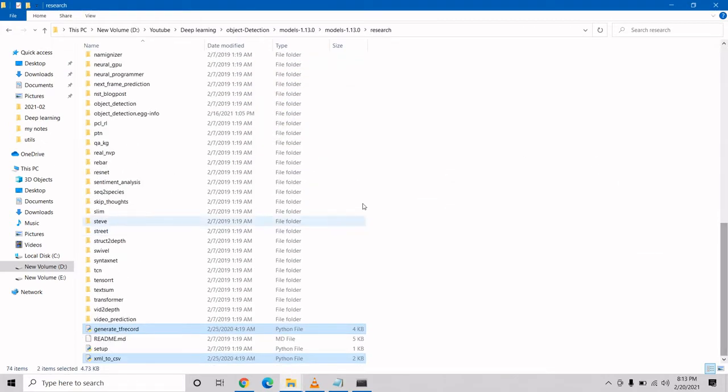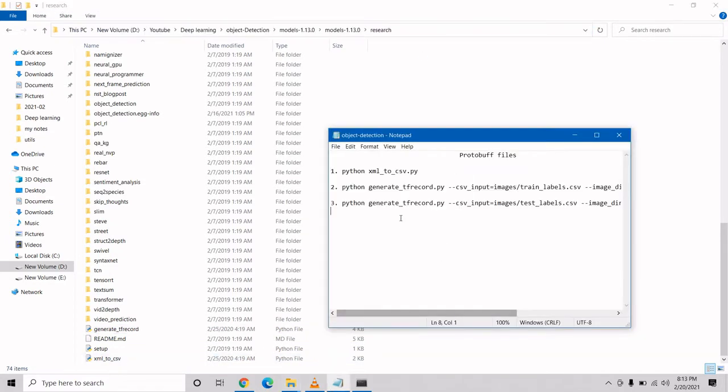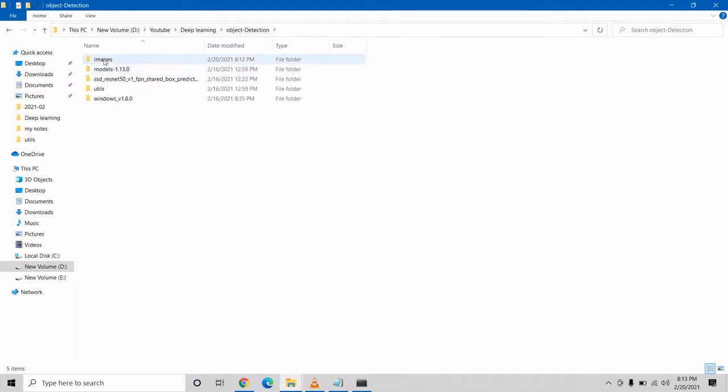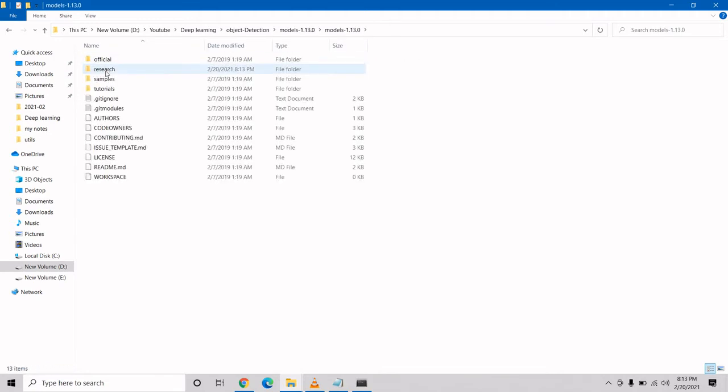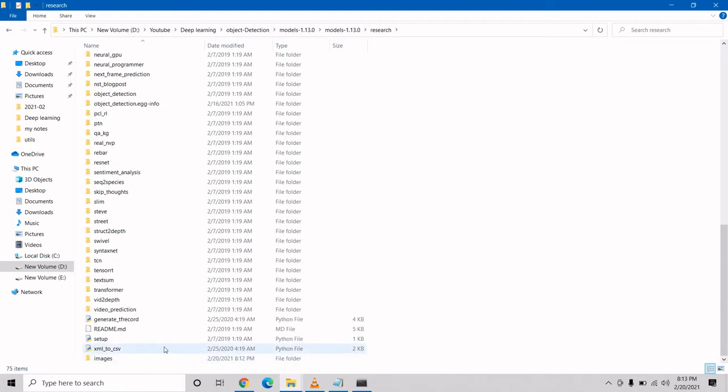Now you have to change your directory. To use your XML to CSV file, you have to cut your images folder and paste it in your research folder. Now you have to change your directory again.